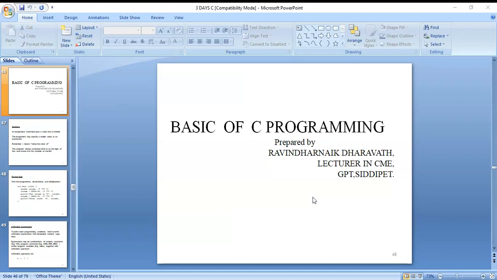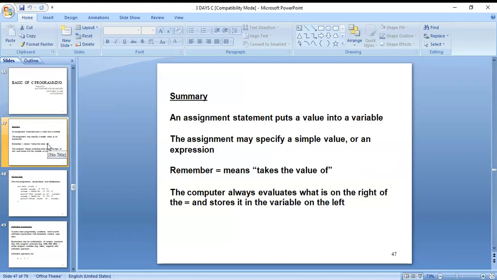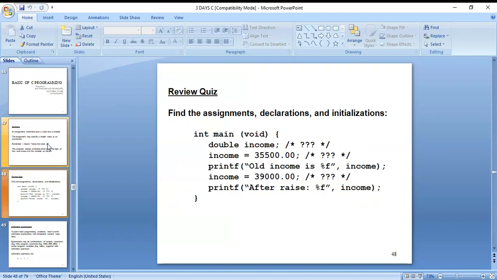Okay, today's class has some more basics. Those basics and the previous chapter, you can see here. Next, find the previous chapter with some review quiz questions.